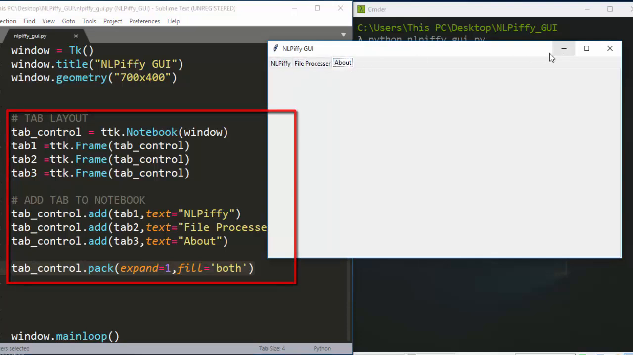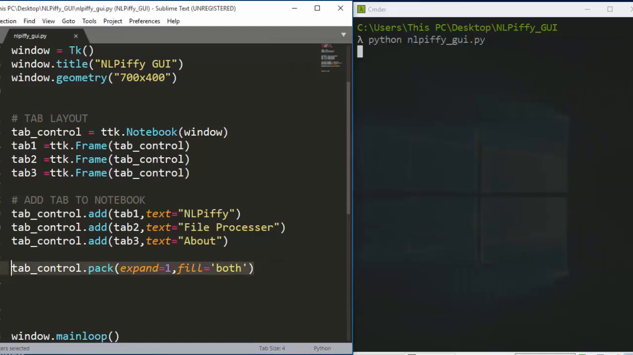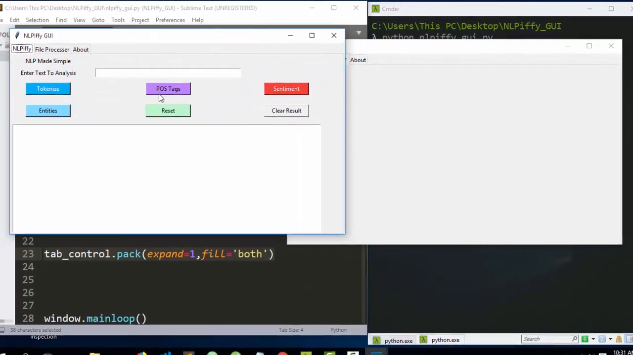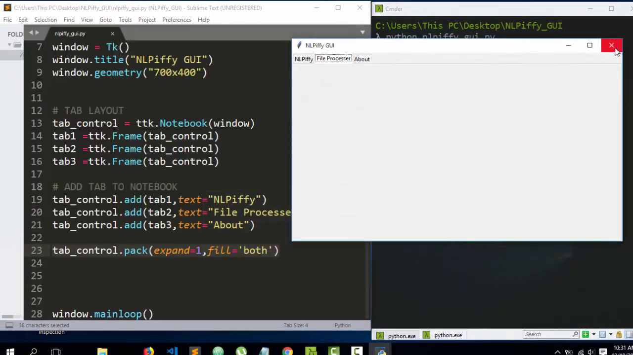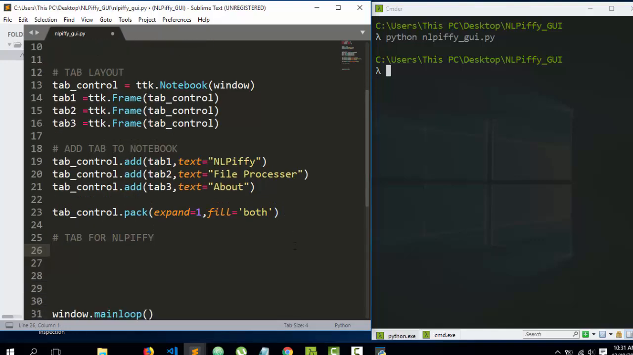Perfect. So let's add some stuff to these things here. Let's add some stuff, because from the previous one we had some stuff here, right? So now let's work on this aspect. Let's close this here and let's see how to add those particular images. I'm just going to call it my tab for NLPiffy, right? So we're going to first of all create a label, right? And then we create the remaining stuff for each and every one of them.